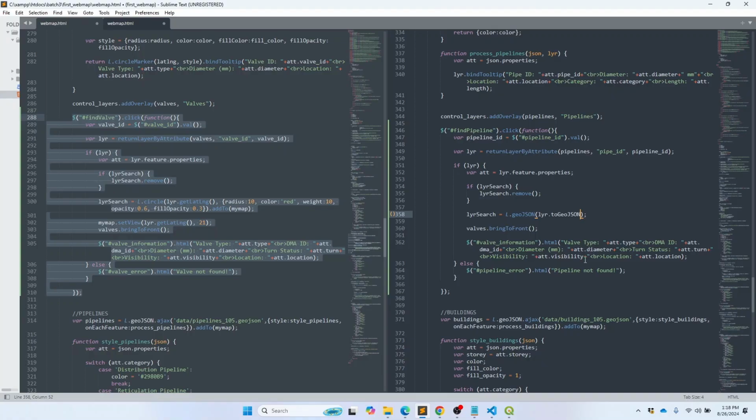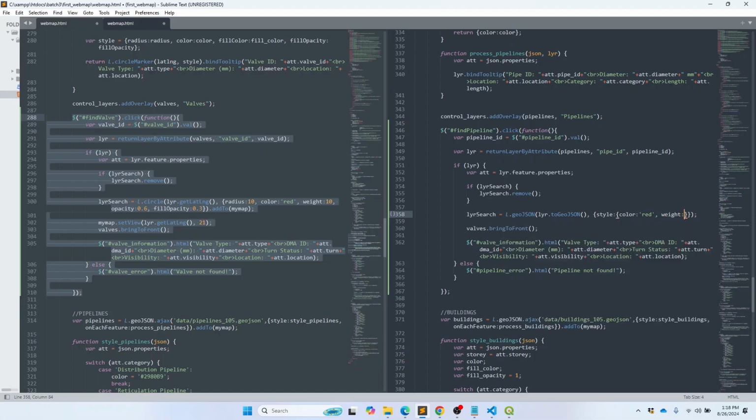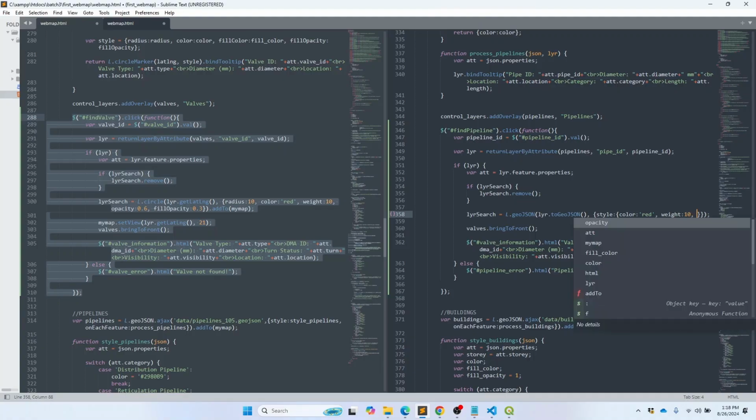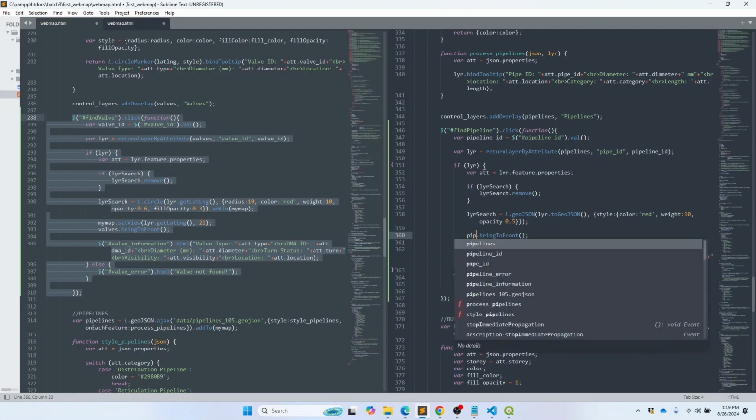I need to give it the parenthesis because it is a function. And after that, I'll set the styling. So the style will be an object. So this curly bracket, after that is style, and style is an object itself. So I'll set the color to red and the weight 10 maybe. And after that, the opacity will be say 0.5. And that should be good enough. And after that, I'll bring the pipelines to front.